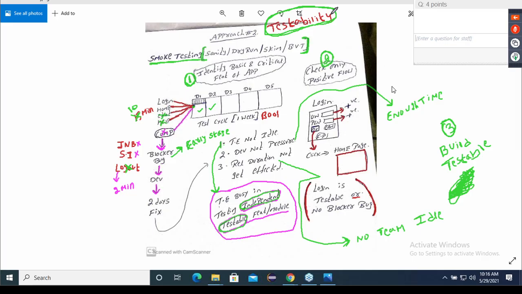Boss, it was a mistake of test engineer. How you are saying it's a mistake of developer? Tell me. It's a mistake of test engineer. Your approach was not good.